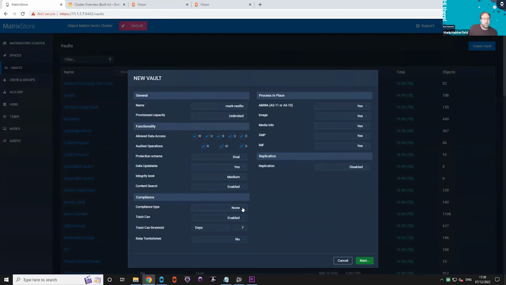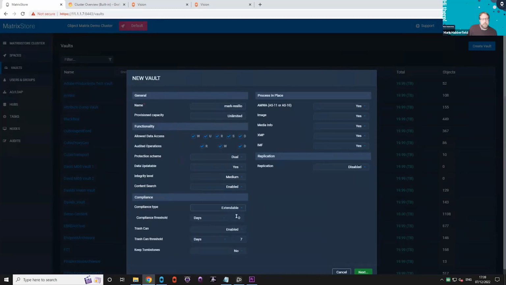I've got the option to lock the vault, something called compliance, where we can say, hey, look, the data in this vault, it's the raw assets, it's the important stuff. I want to lock it for 90 days. And that's an option to our users, quick and easy.